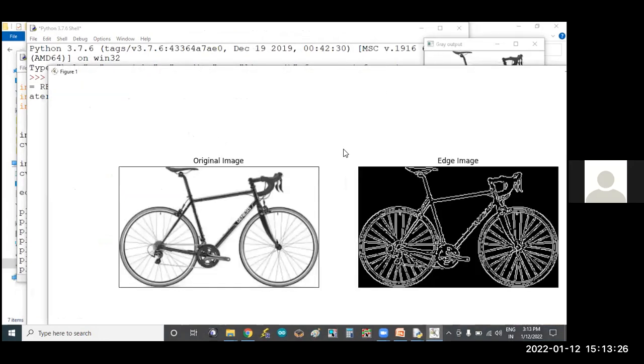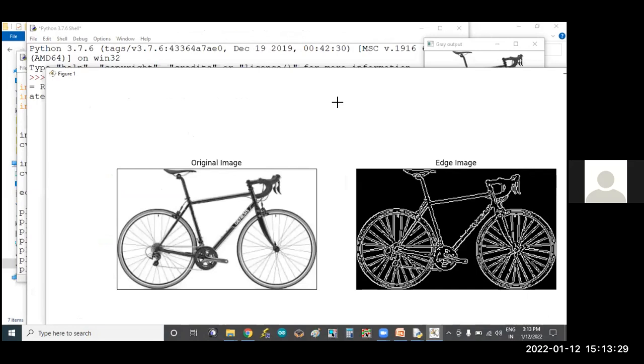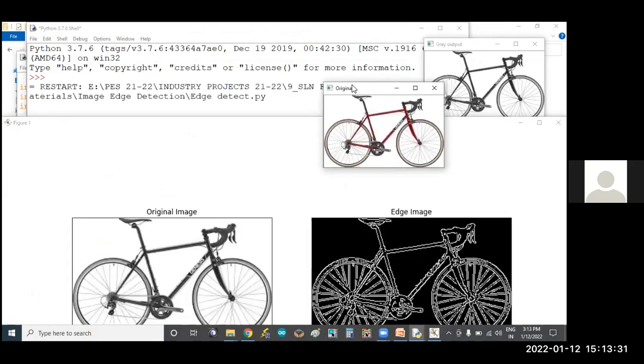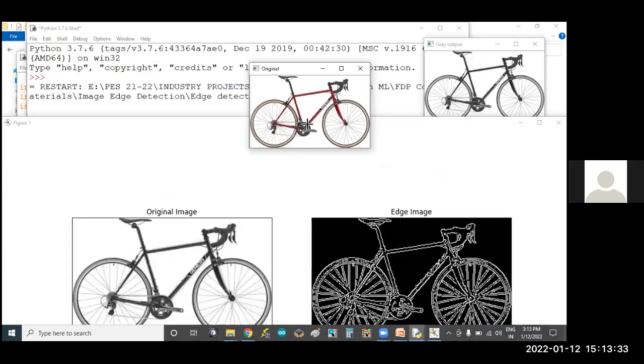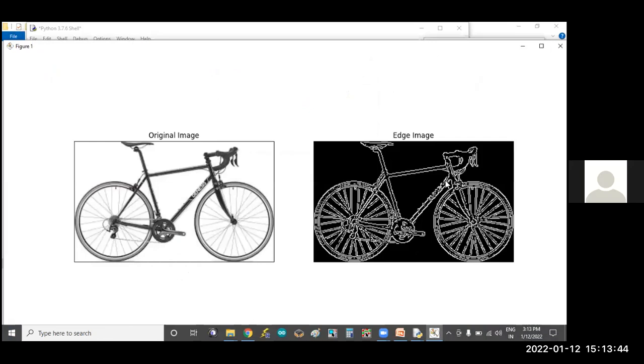So you can see here one input image, a cycle image I have taken. It's a little bit colorful, right? That has been converted into grayscale, black and white, and you can find the edges over here. So the full image is converted into edge format.